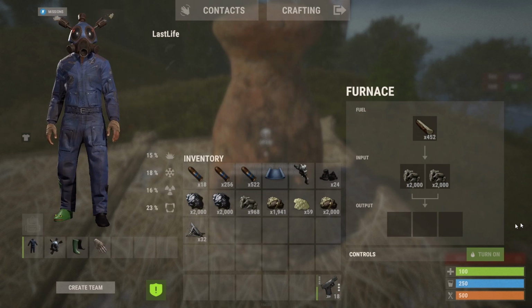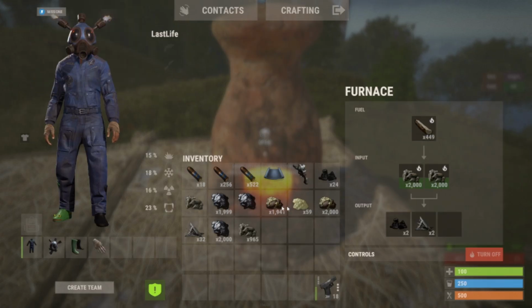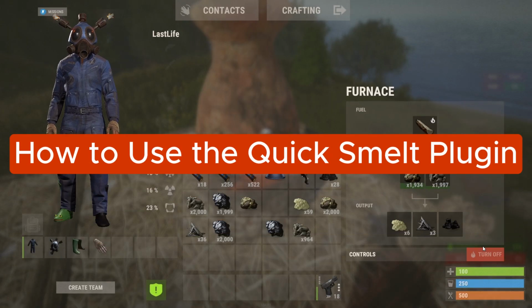On modded Rust servers with boosted gather rates, vanilla's furnace speeds become a bottleneck. Players are drowning in ore with nowhere to put it. Quick Smelt lets you increase smelting speed, adjust fuel consumption, and multiply output so furnaces keep pace with your server's progression. This video covers install, permissions, and configuration.